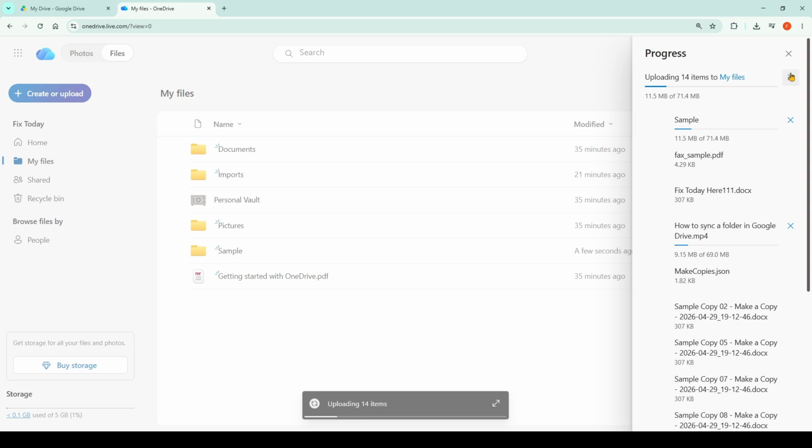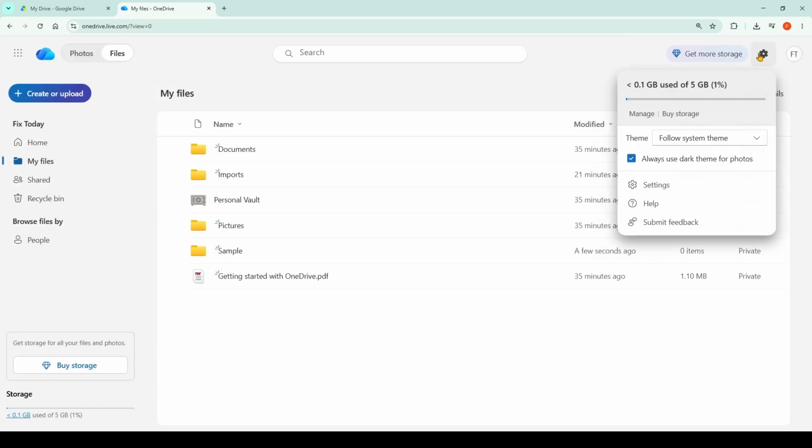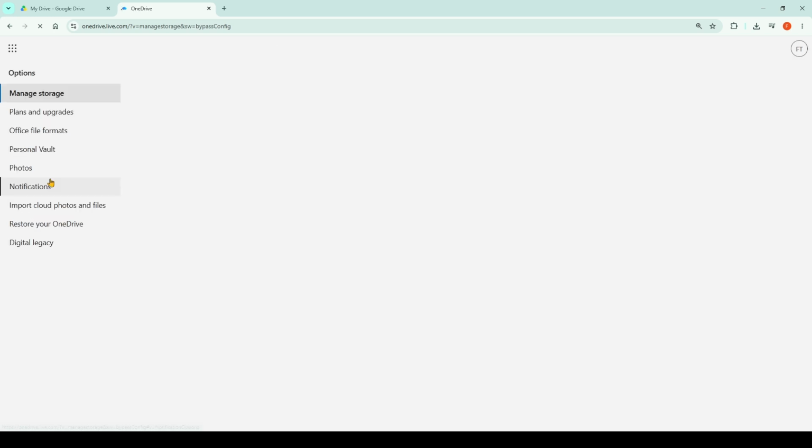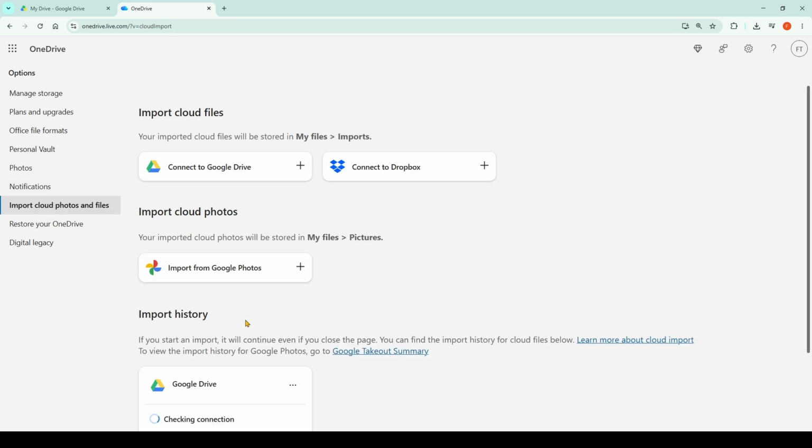First, go to OneDrive.live.com and sign in. Click the settings icon in the upper right corner. Then select Settings in the left-hand menu. Click Import Cloud Photos and Files. Under the Import Cloud Files section, click Connect to Google Drive.